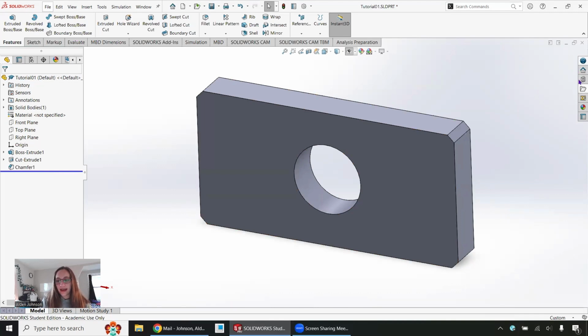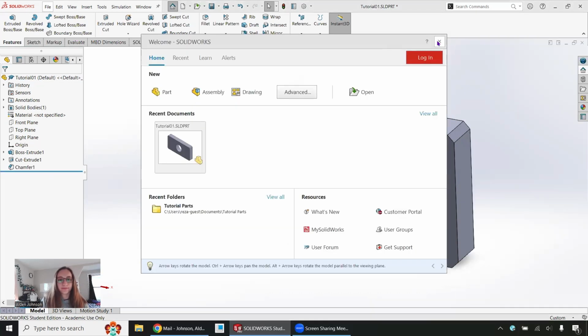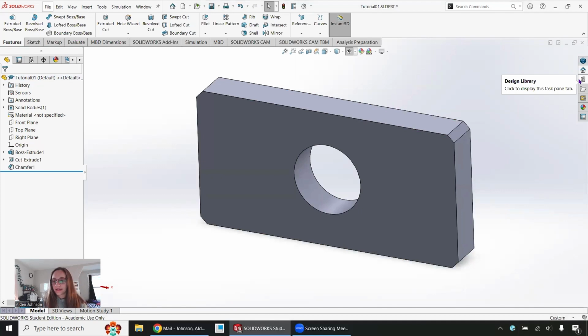Over here is the task pane where I have some SolidWorks resources. Here's my welcome menu right here. Here's the design library, where there's a library of standard parts, and there's some other features here that you'll get to know a little better as you learn the software. This space right here is my graphics window.